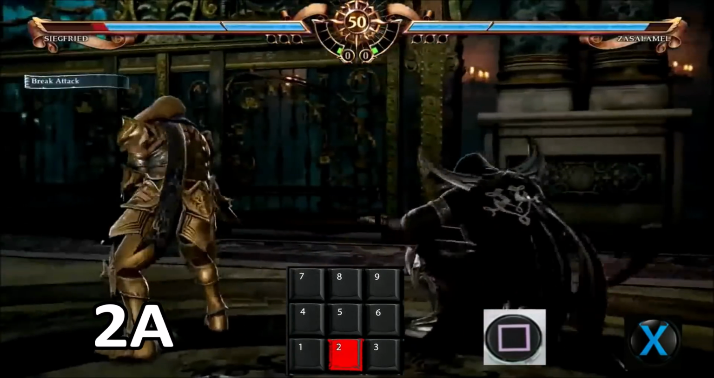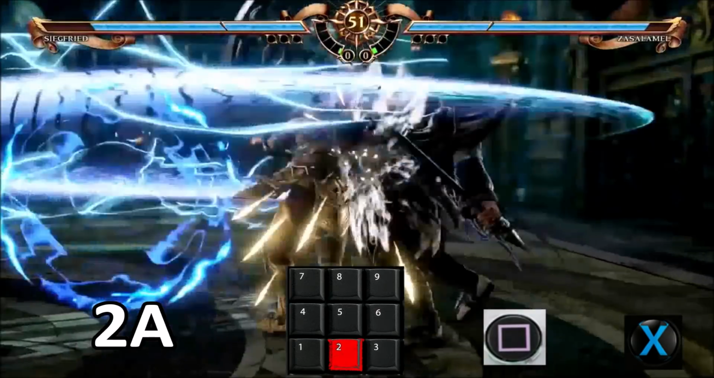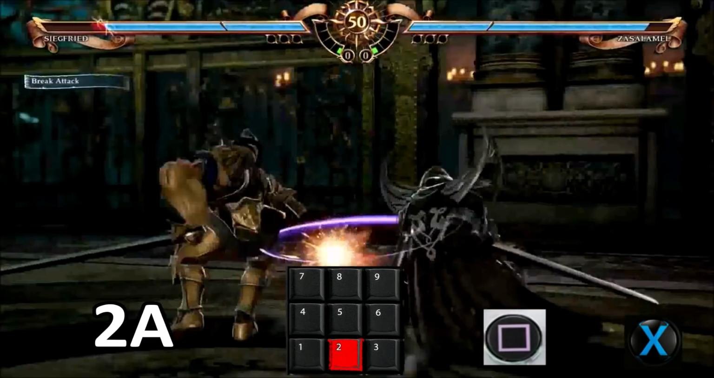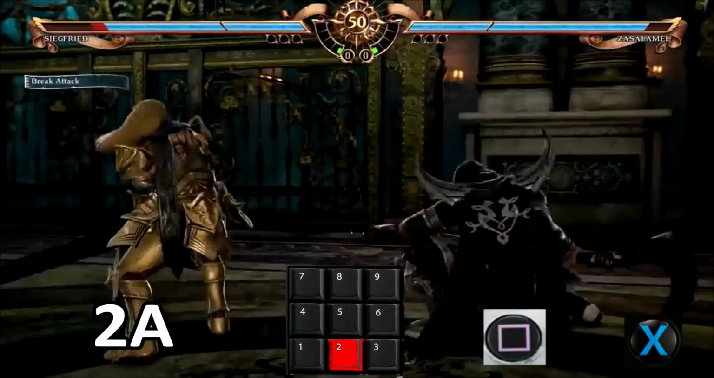2A is a generic, high crushing, fast special mid interrupt tool. It is comparable to a down jab in Tekken and it has the exact same input. Down and square on a PlayStation and down and X on an Xbox.